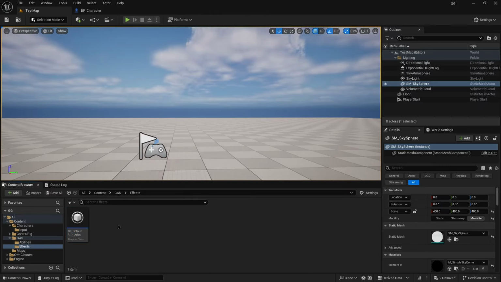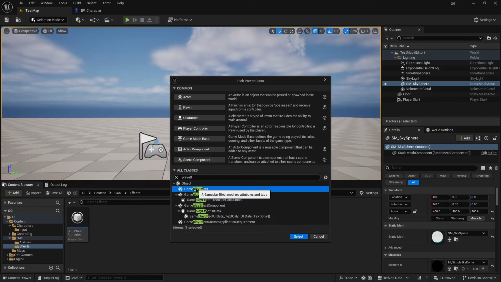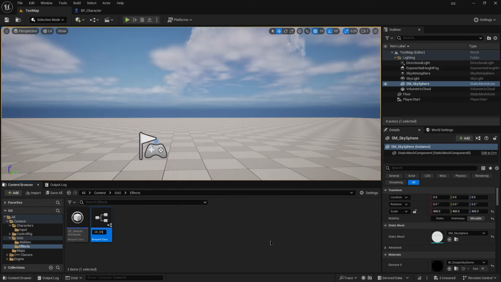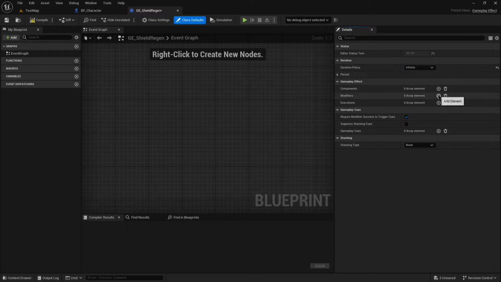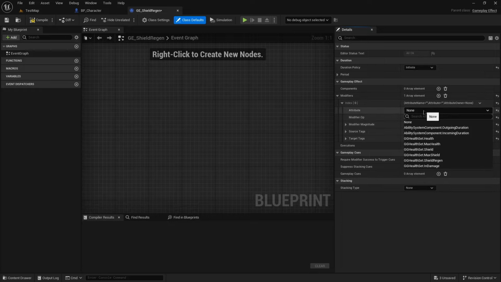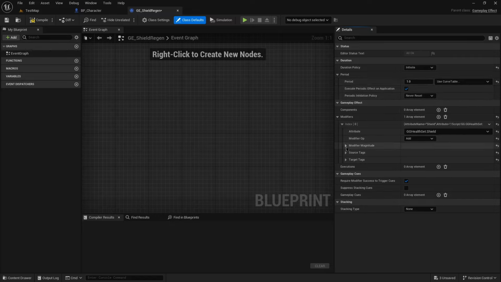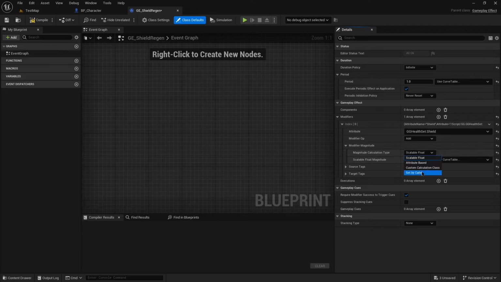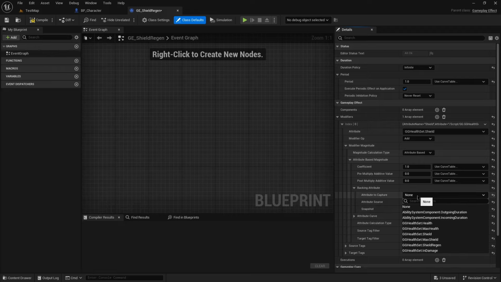All right, for our second gameplay effect, I'm going to create GE Shield Regen. So in this case, we want it to be an infinite duration because it's also going to be applied at the beginning. It will have a modifier to shield. It will add an interval up here every 1 second. And the modifier magnitude will be attribute based. Our backing attribute will be our shield regen.